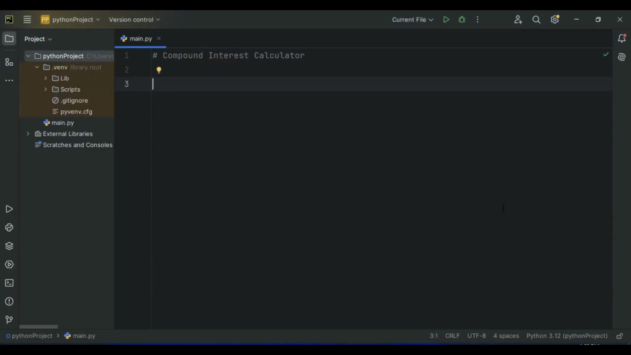Hello and welcome back. In this exercise, we're going to be creating a compound interest calculator in Python. For those of you that don't know, interest is the price that you pay to borrow money or the return earned on saving and investment.